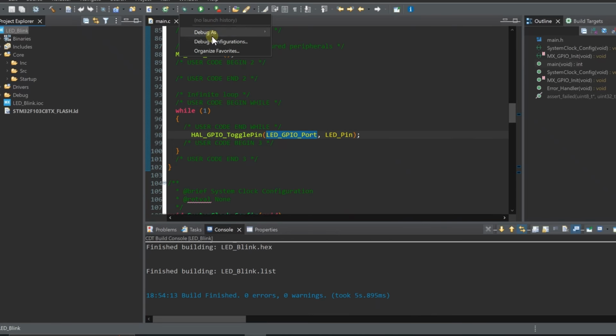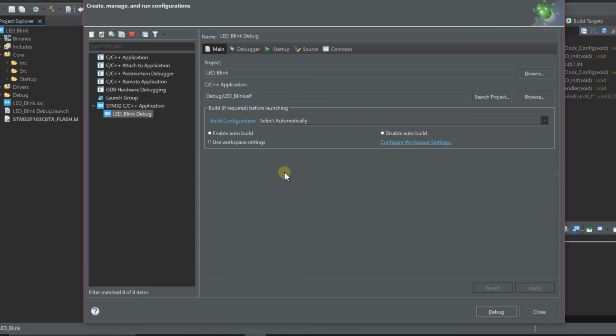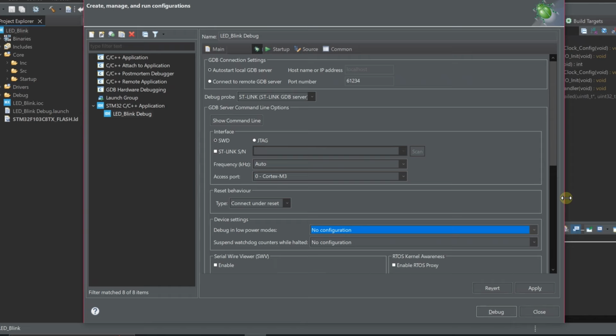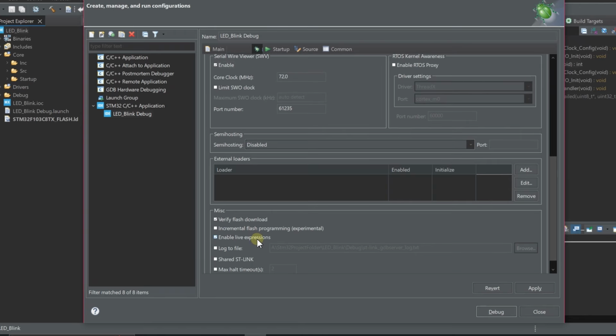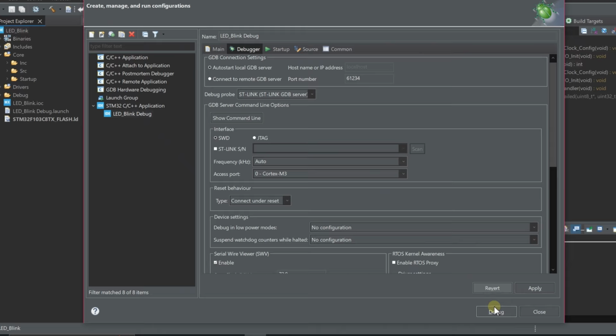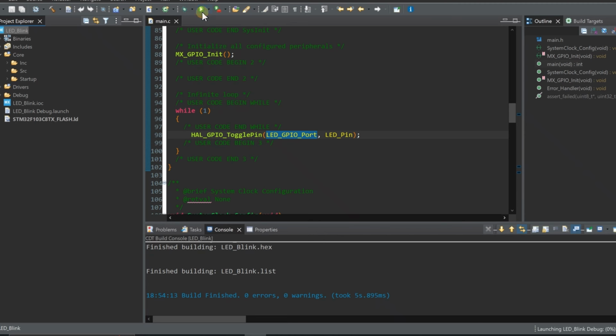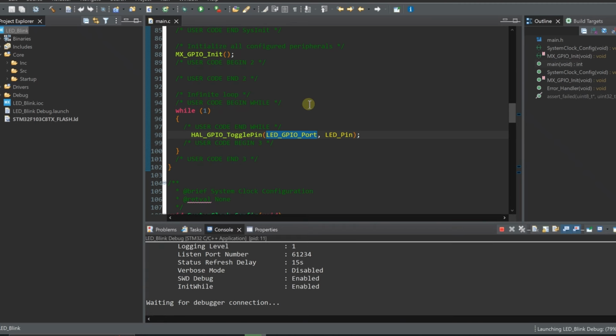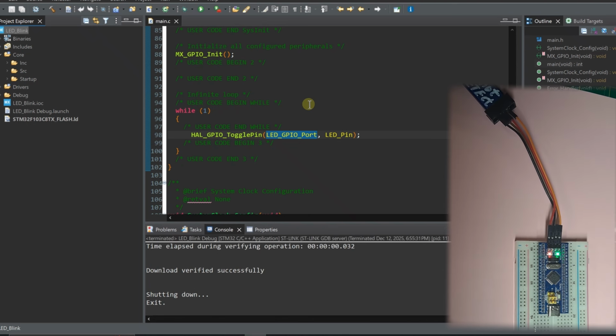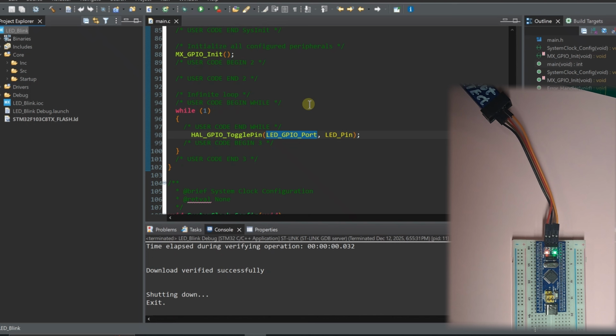Now I'll configure ST-Link. It just needs to be set like this. Now I'll connect the microcontroller according to the diagram below. I'll press record. If it works, the LED will blink, meaning you've successfully configured the environment and debugger.